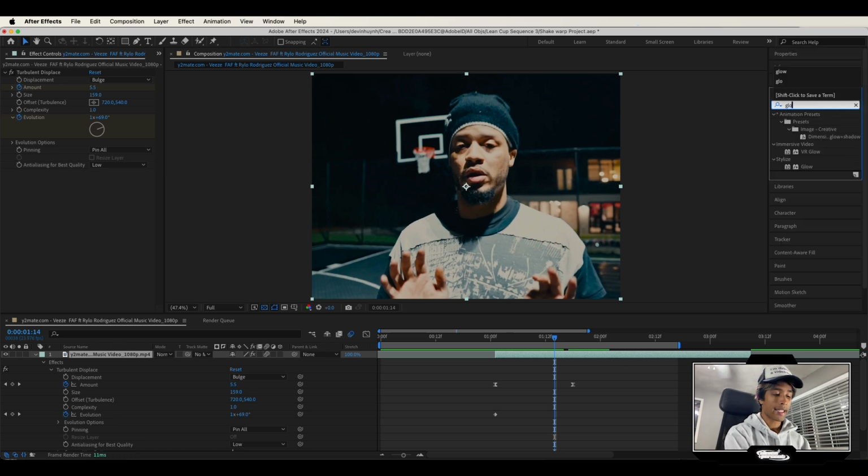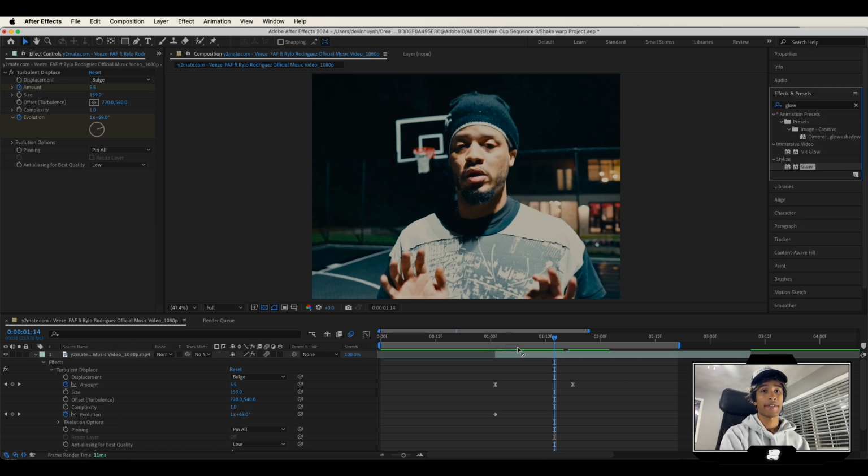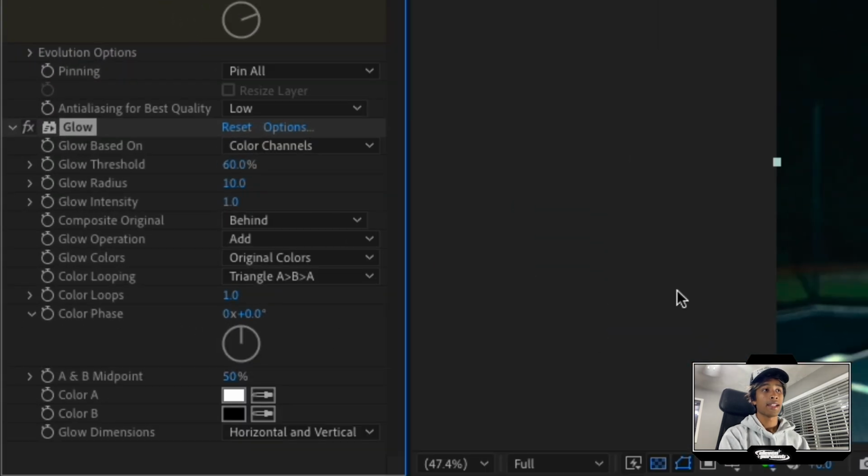Now let's go ahead and apply some glow. I usually like to apply glow at the very end. I'm going to my effects, by the way, and I'm searching for just the standard glow effect and applying that to my second layer. But the reason being so is because we're going to be adding some camera shake right after this, and I want the glow under the camera shake.